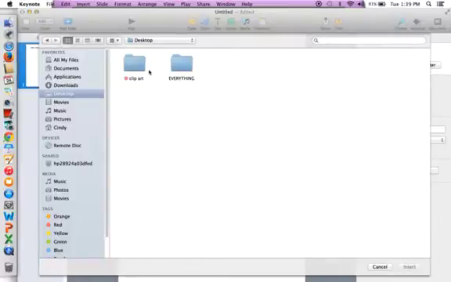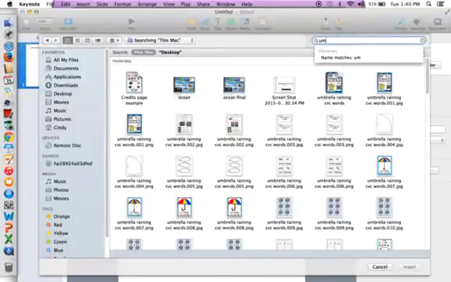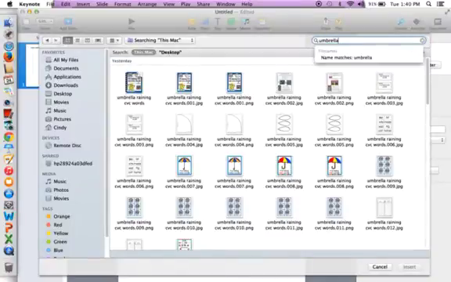So here is my desktop, and on my desktop you can see that I have a clip art folder, and I could go there and do a search through the clip artist I am searching for, but instead I have found it easier to just go up here to the search bar and type what I'm searching for. So I'm searching for an umbrella.